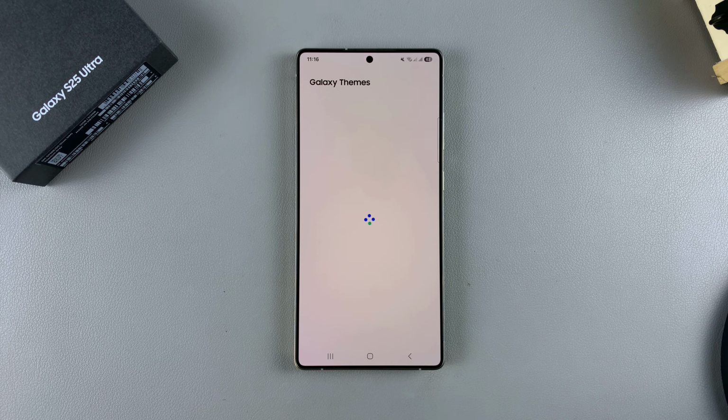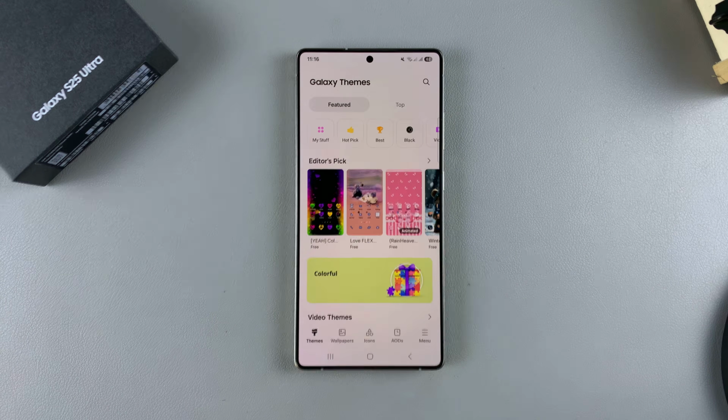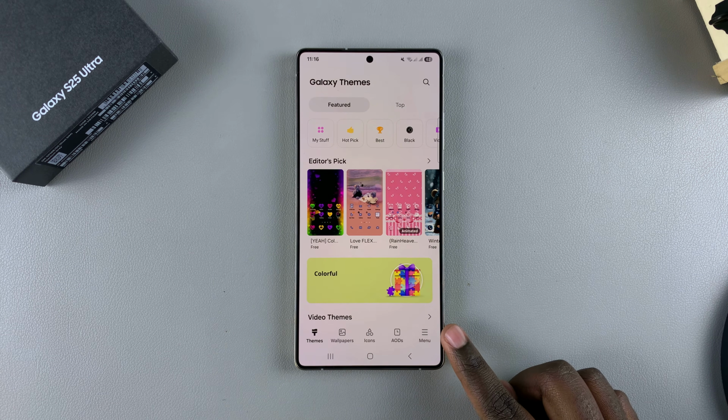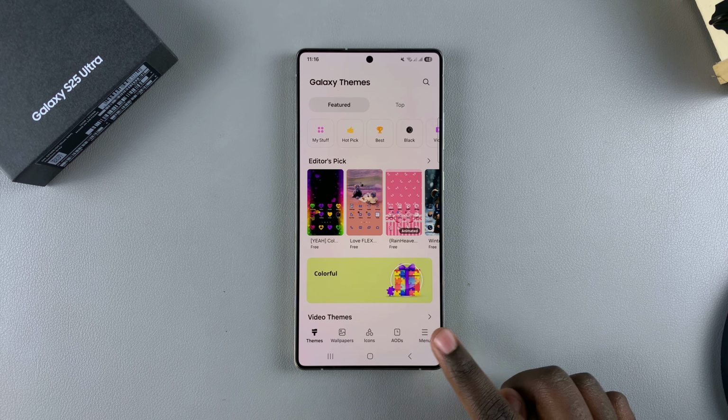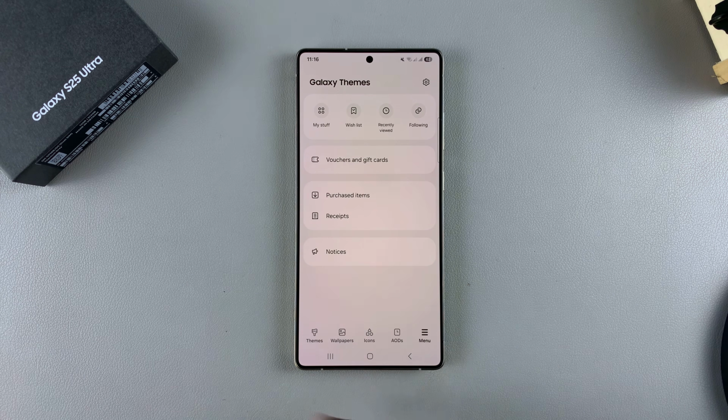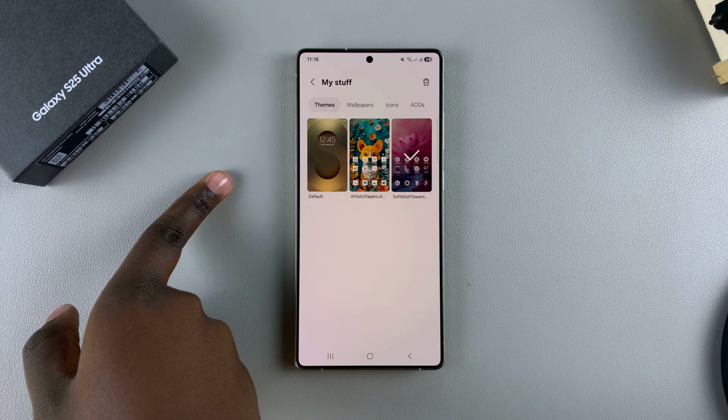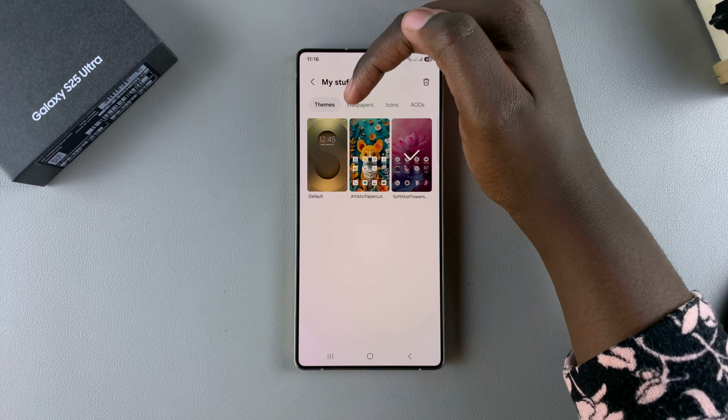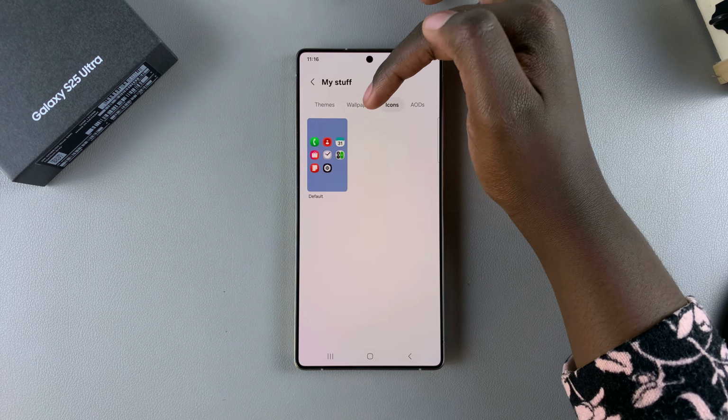So from here, to revert back to the default theme, start by tapping on the menu option in the bottom right corner of your screen. Then under menu, select My Stuff. From here, you should see the different sections available for you to choose from.